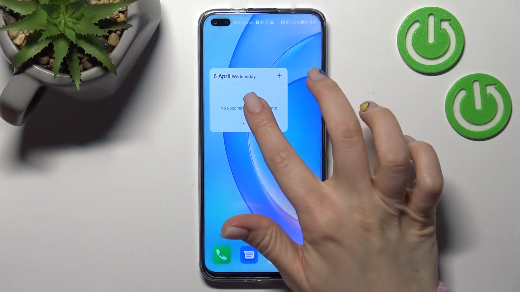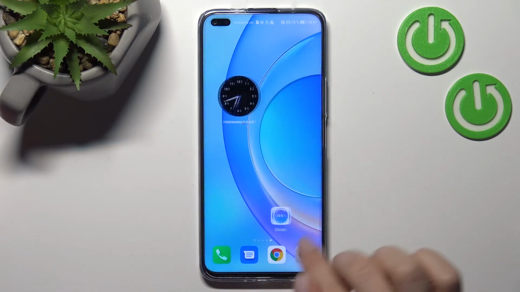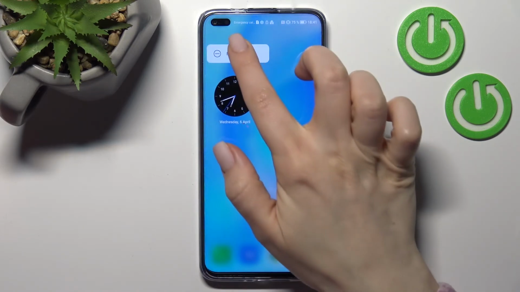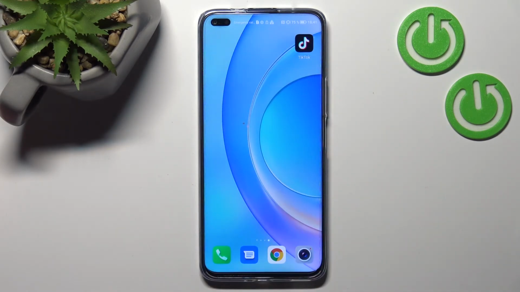And just to remove the widget, hold it for a while and click here to remove, confirm by click to remove. And by the same way as we can add, we can remove all of these widgets if you want. So that's it, that's how it looks.